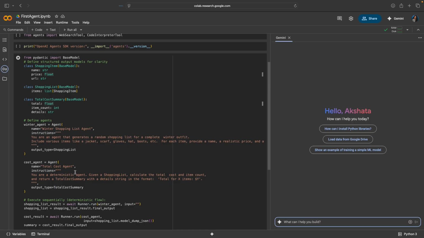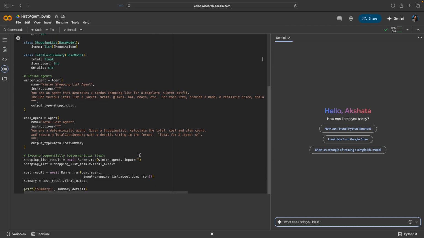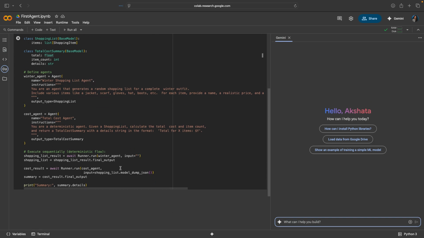And here I have created two agents. So this is a super simple deterministic pattern. The first one is a winter shopping list agent, the second is a total. I haven't written any code. This Gemini actually helped me here. And further, I've just executed the total. I'm just giving out the summary. I've provided some instruction to the agent, and that's how I expect the agent to perform.